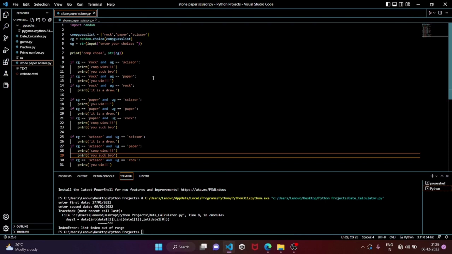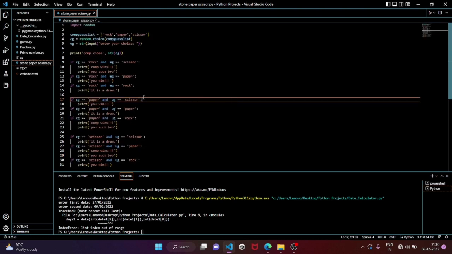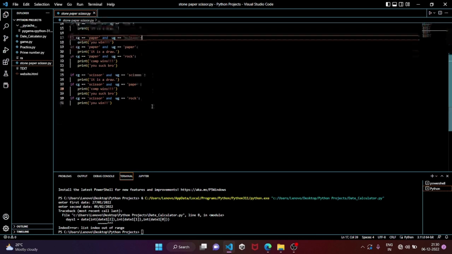Here I'll be talking about creating a stone paper scissors game in the Python language. We're going to create this in the Visual Studio Code editor, and if you've not seen my previous video on how to install it and initialize it, and download the Python interpreter so that you can run your code, please watch that video. I'll give the link in the description.